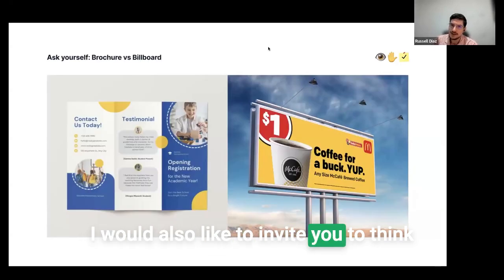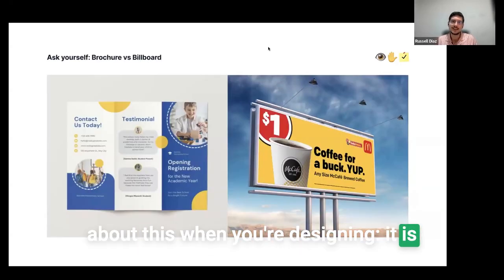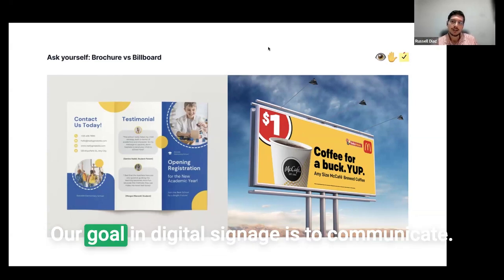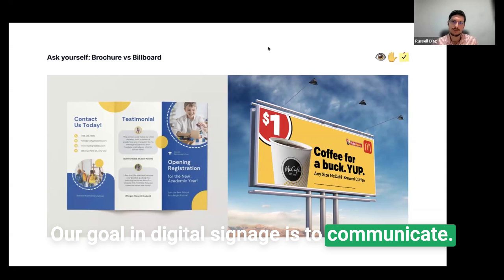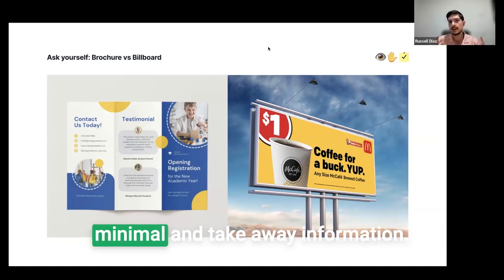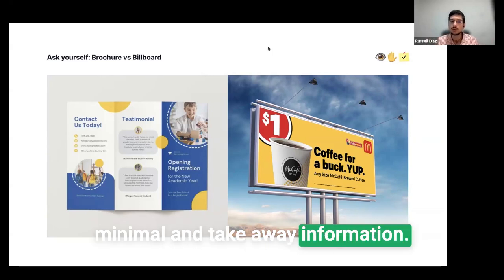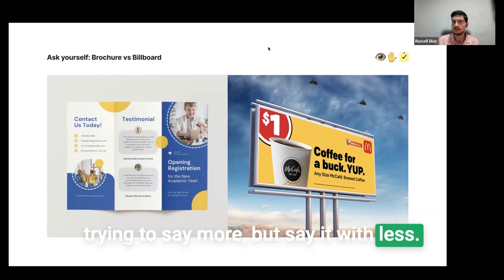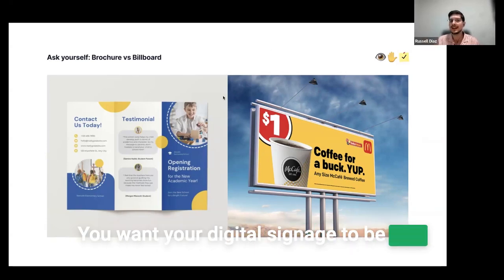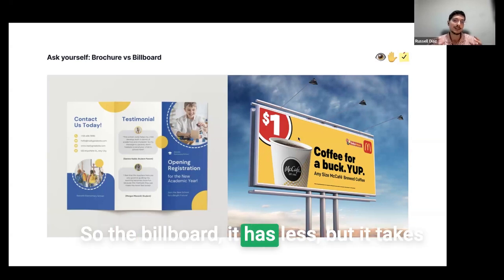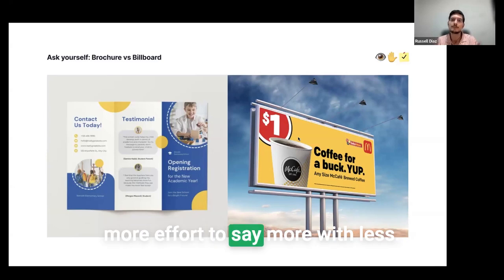I would also like to invite you to think about this when you're designing. It is the brochure versus billboard dilemma. Our goal in digital signage is to communicate. I've been asked before, when I make things minimal and take away information, we're not trying to say less. We're actually trying to say more, but say it with less. You want your digital signage to be less like a brochure and more like a billboard. So the billboard has less, but it takes more effort to say more with less.